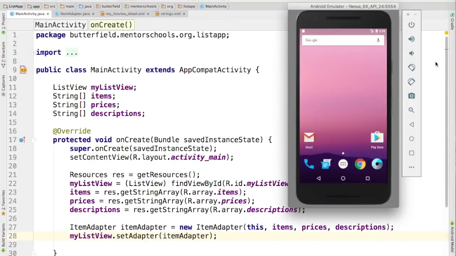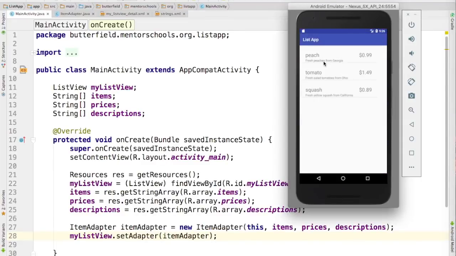And we'll see if this works. Now this should present 3 text views within each item. So we have the peach, which is the name, the fresh peaches from Georgia is the description, and 99 cents is the price. So we're reiterating that down the list view for each item. Okay, so that worked fine, but this is still not interactive. I can click on it, it's not going anywhere.